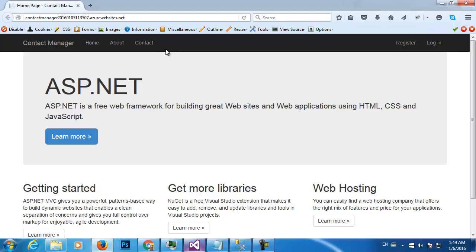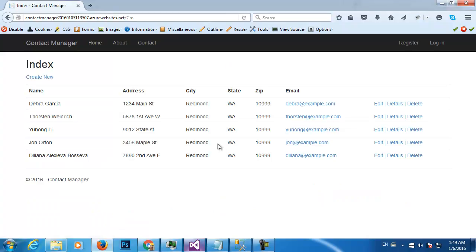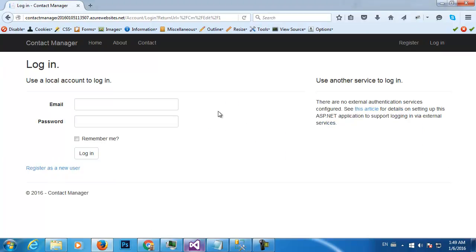Okay, so Azure, let's try CM. I should be able to access CM because I allow access to contact manager to everyone. Yeah, and it works as anticipated. If I try to edit, for example, I should be redirected to login. Yes, and I think this is a great point to stop this tutorial. In the next tutorial, we'll look at the interesting aspects of ASP.NET MVC.